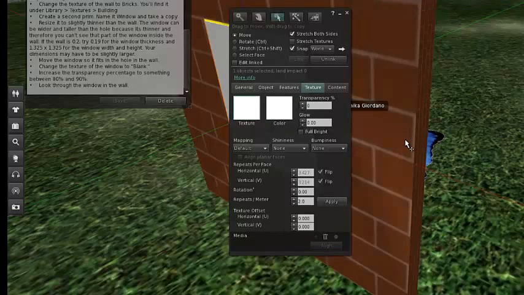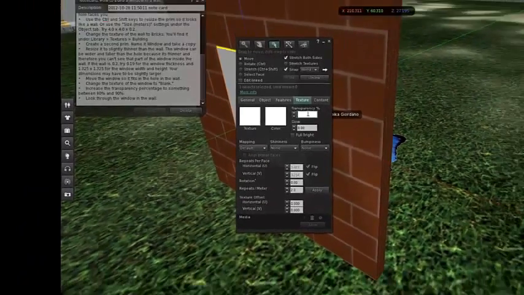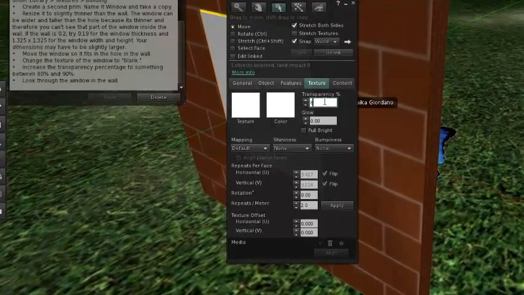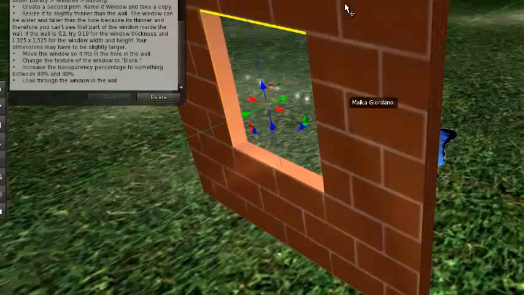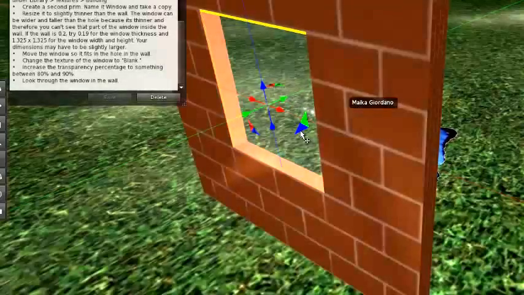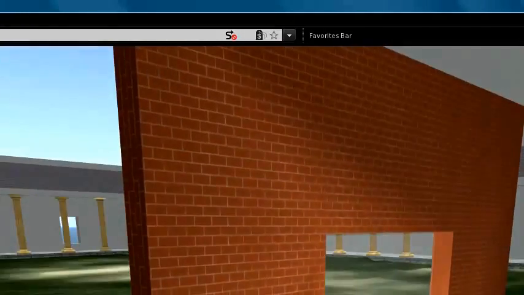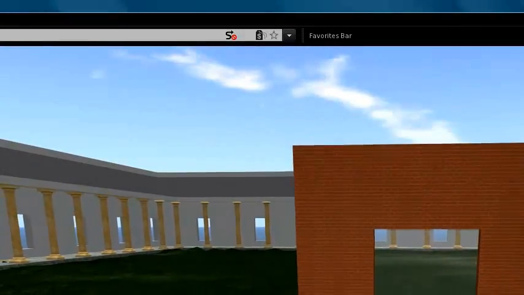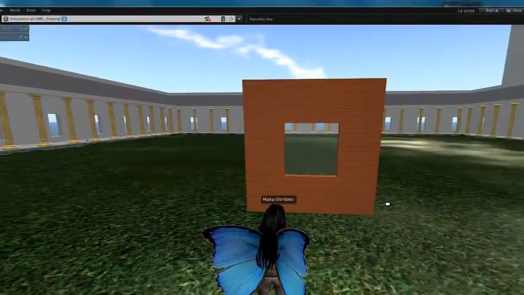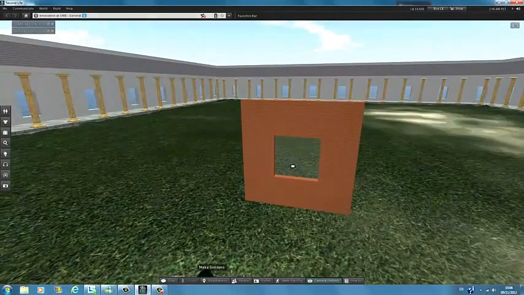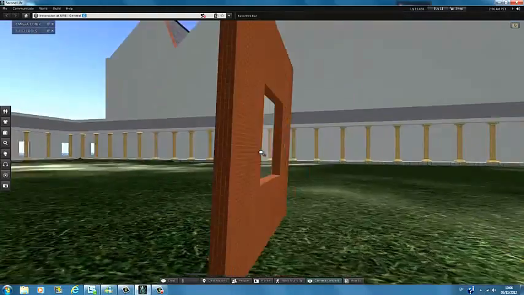And then it says increase the transparency percentage to something between 80 and 90. So I go to transparency percentage and I'm gonna do, I don't know, 85 to be in between 80 and 90, and I'm gonna go apply, and now as you can see the color of my window is transparent. And now it says, move around and look through the window, and you can see now my wall with a window, and I can look through it because it's transparent.